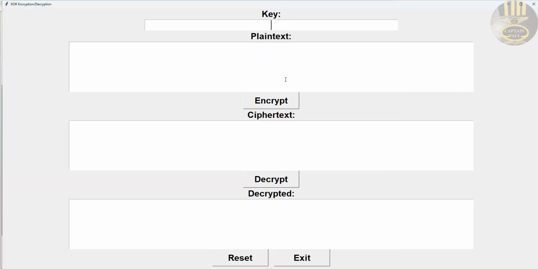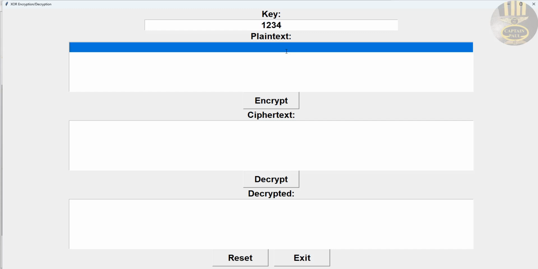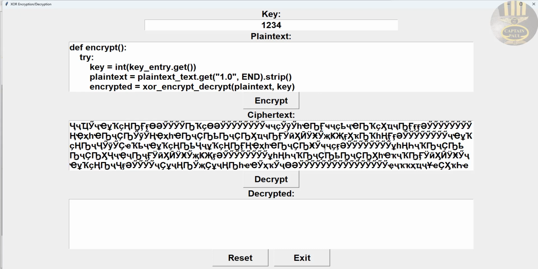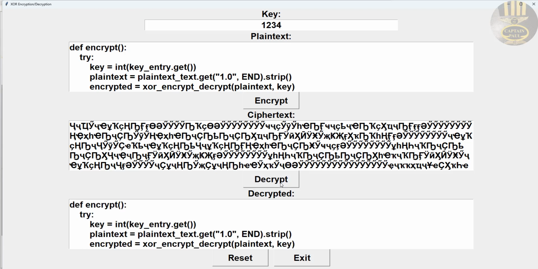There we go. First of all, I'm going to enter my code in there, and paste what I've just copied. Ask it to decrypt. There we go. Look at that. Ask it to encrypt. Decrypt. Yeah. Okay. You see that? Decrypted. I'm going to reset.